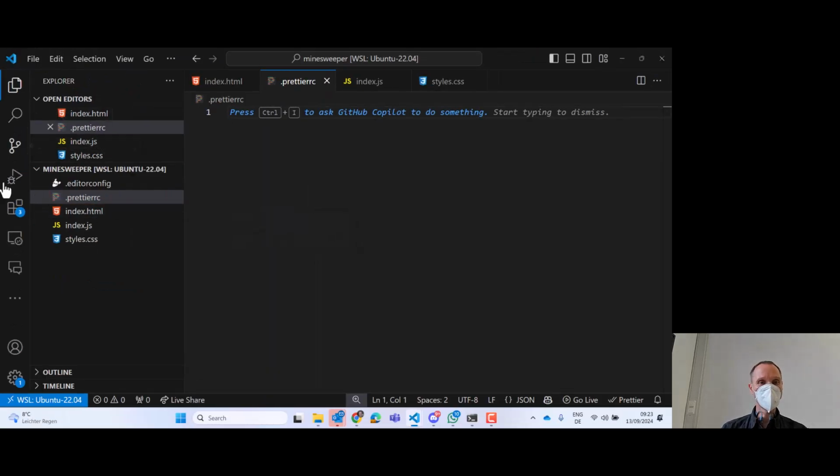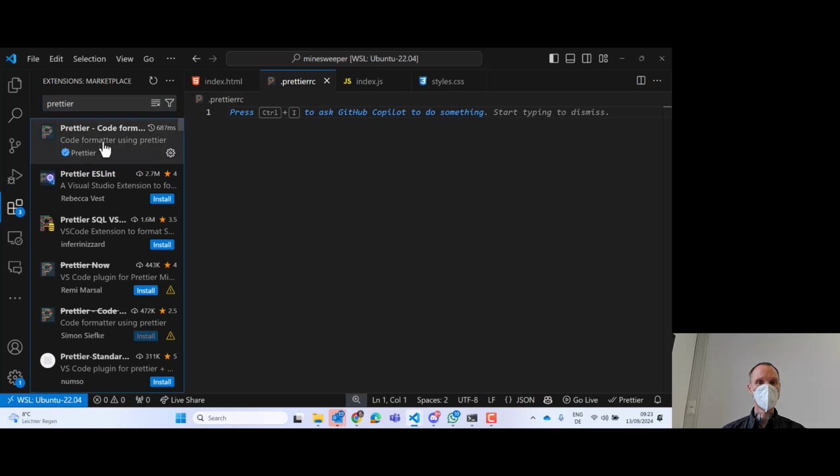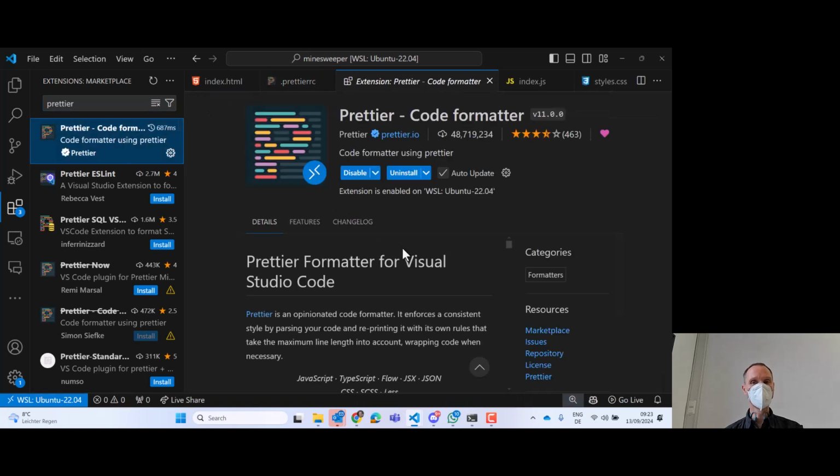And of course we are going to install a plugin again, and this plugin is called Prettier. And here it is. It's a really nice code formatter. I like it. I'm going to use it. You do not absolutely need to use it. If you have another code formatter like ESLint, which you like more or something like this, feel free to do so.